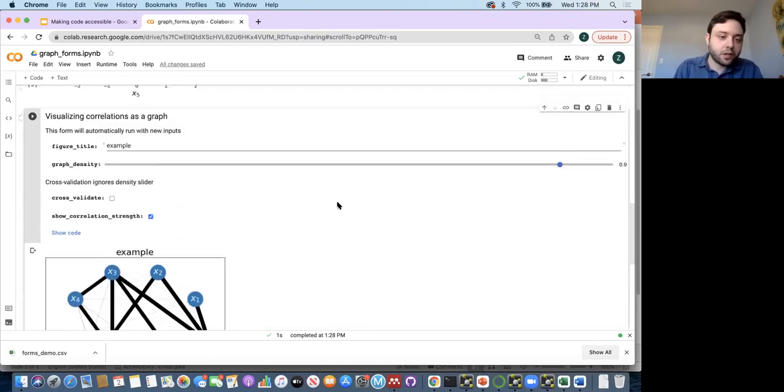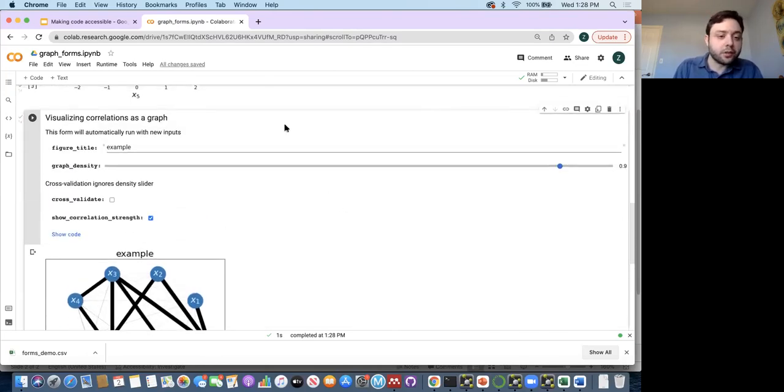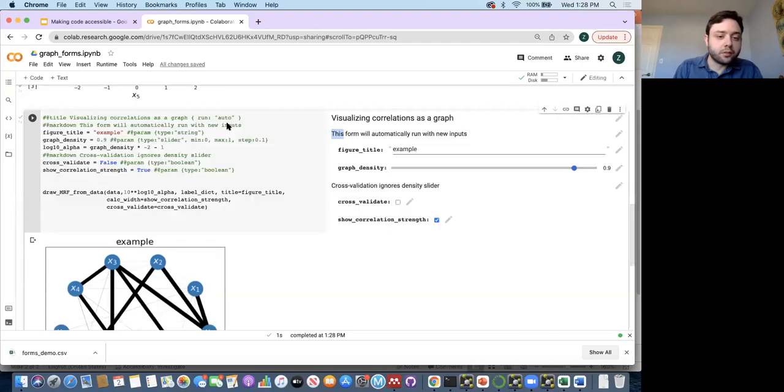So something like this would allow someone to really access and play with code without having to know anything about it. And then this is just kind of how these things work here. So you can see the slider is just a min, max and a step. And then these check buttons are just Boolean arguments.